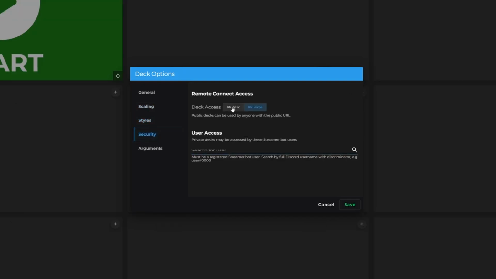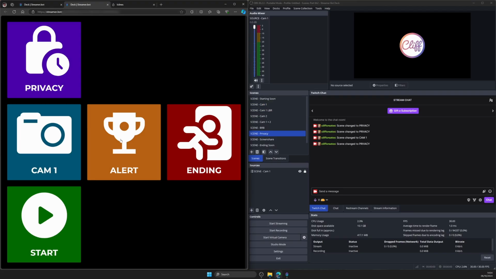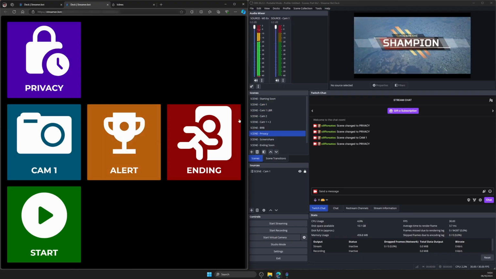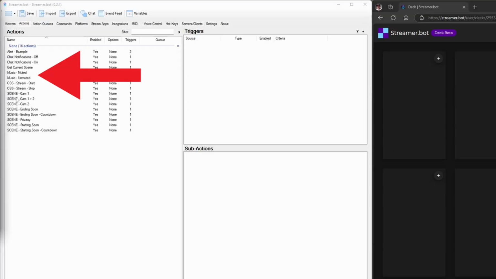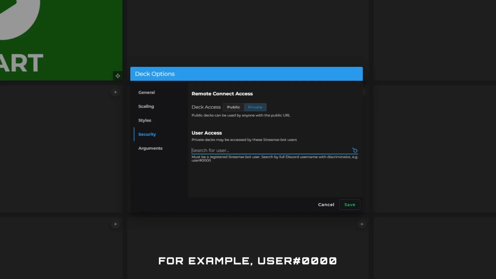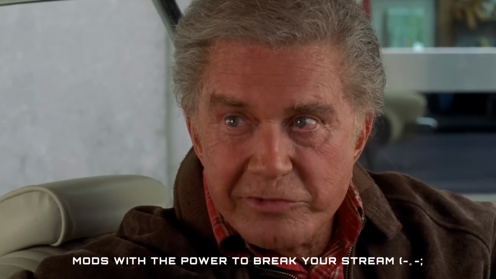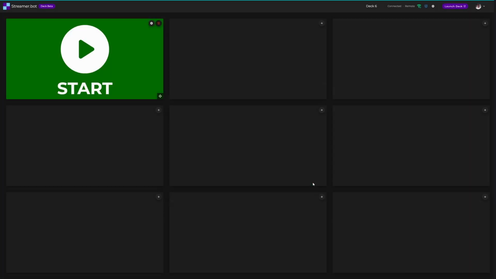For security, you can make one of these available to everyone or leave it on private, which is what I recommend. And for user access, you can make a separate version of your IRL stream deck for mods and people you trust to control parts of your live stream like triggering alerts, muting music in OBS while you're talking, and more. Just add their full Discord username with discriminator like in this example right over here. But be careful with this one because with great power comes great responsibility. Save and close and you're almost done.